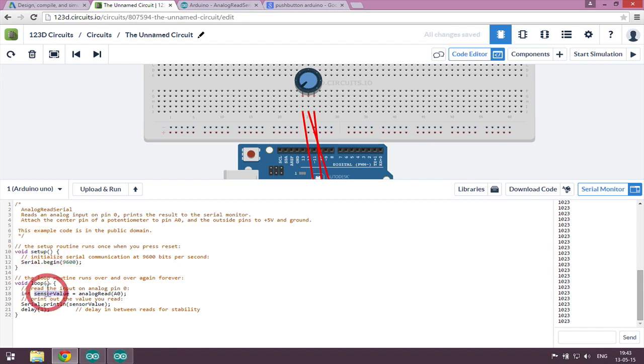And then there's a sensor value, that's an integer, that's just a value that holds what it reads on the analog A0 port. Analog read reads the value there, and this is a value apparently between 0 and 1024. That's a 10-bit value. It just prints it over the serial port, println, and it puts a new line at every new value it prints. So it prints the sensor value. The delay here is just for stability reasons.